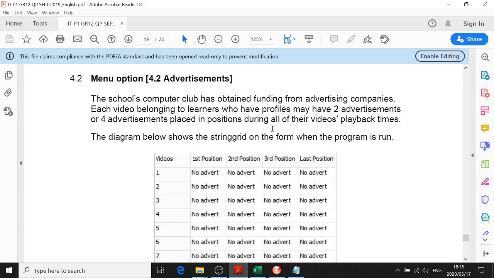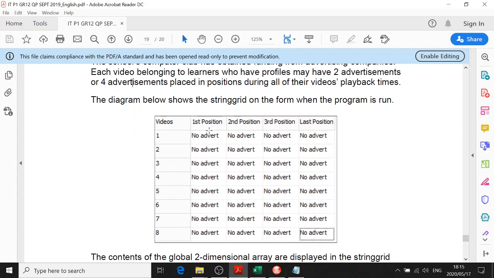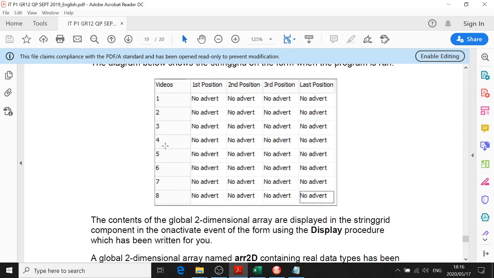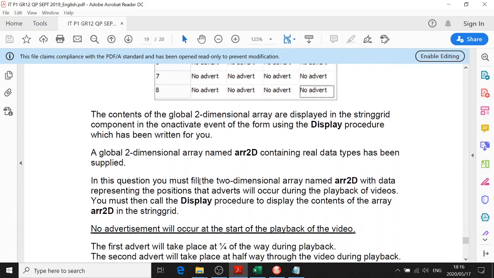So when you put videos up, then you sometimes have to put advertisements in, or you can. And in this question, the profiles can have 2 or 4 advertisements in their positions. Here the diagram is basically showing you the string grid with the 2D array. At the moment, there are no adverts, meaning no adverts in positions 1, 2, 3, and 4. The last position is position number 4. And this goes 1 to 8. Basically, it's just the number of videos, a maximum of 8.